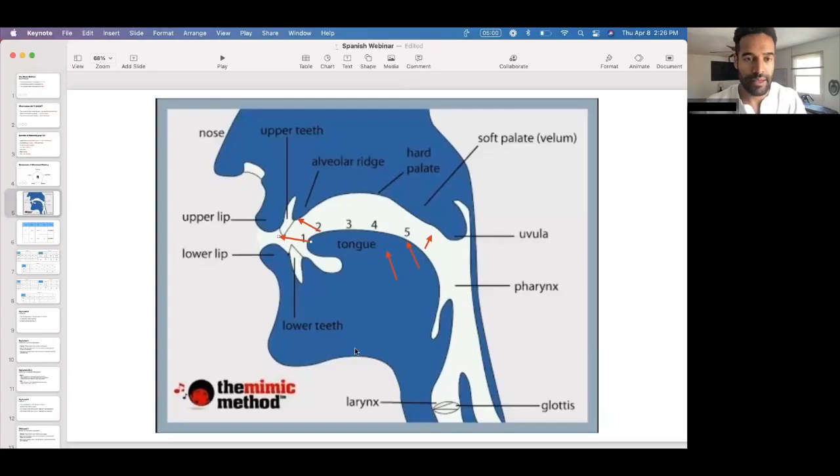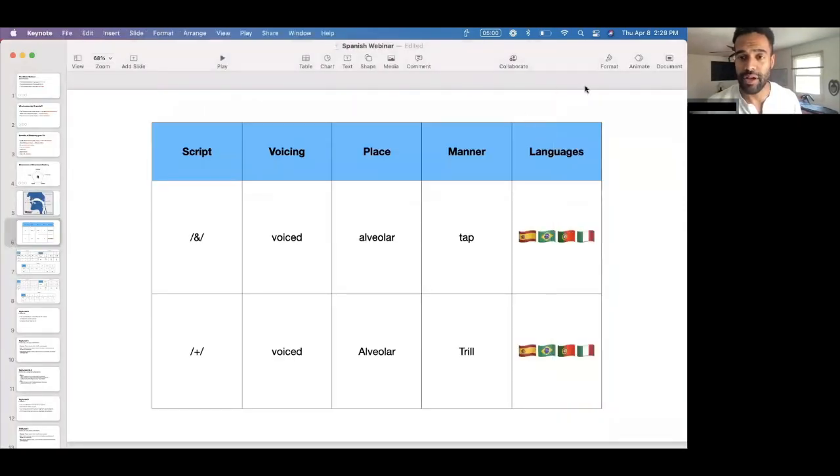Great. Now that we have that, let's move on to the actual sound we care about here. So there are two sounds we're going to be covering today. One is known as the alveolar tap or the alveolar flap, both names go. And the other is known as the alveolar trill.